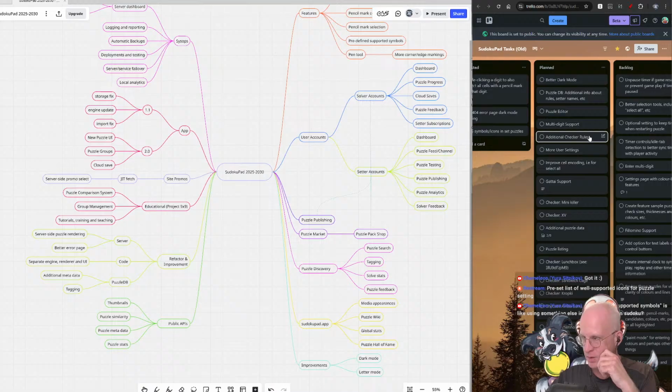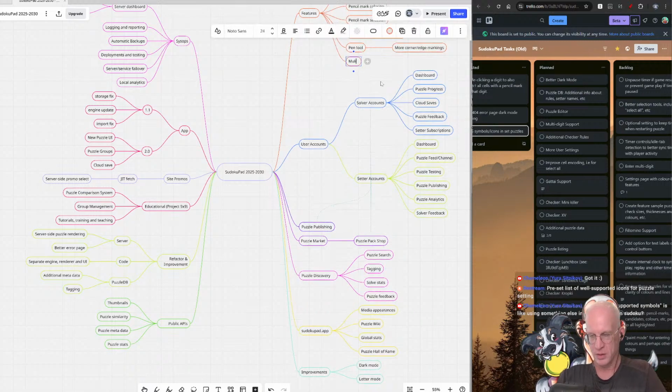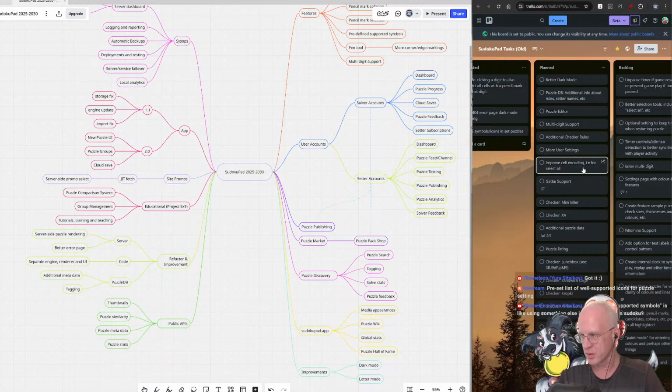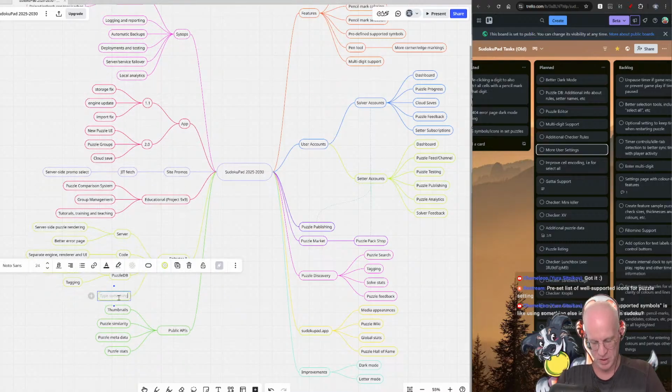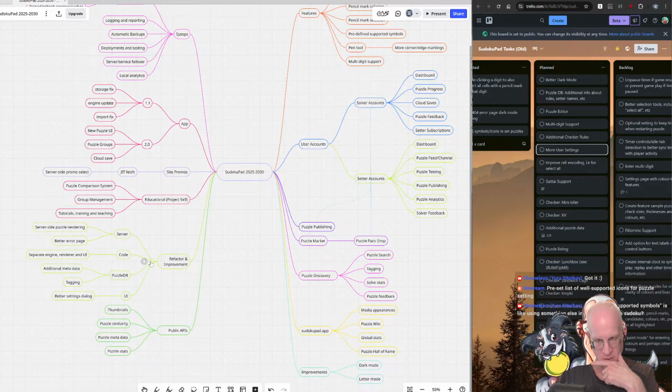Let's see. Additional checker rules. Okay, well, multi-digit support. Yeah. Multi-digit. That's been on the list since day one, pretty much. More user settings. Ooh. Refactor improvements. Blah, blah, blah. UI. Better settings dialog. And then we'll code server possibly.